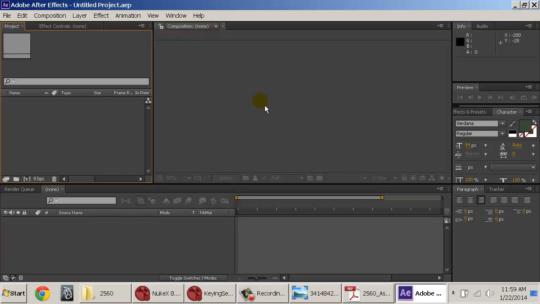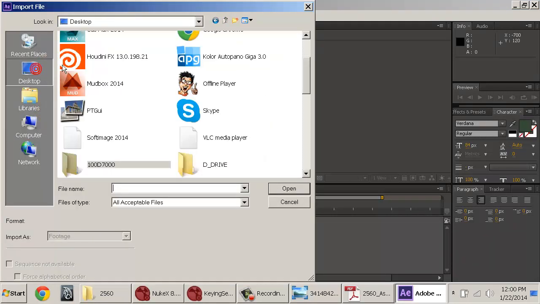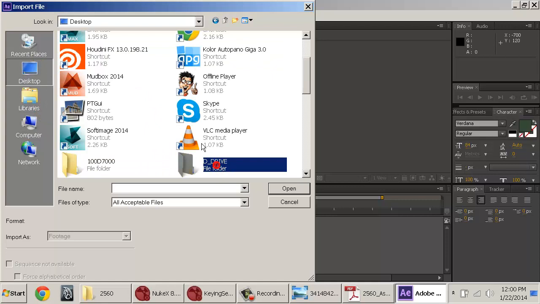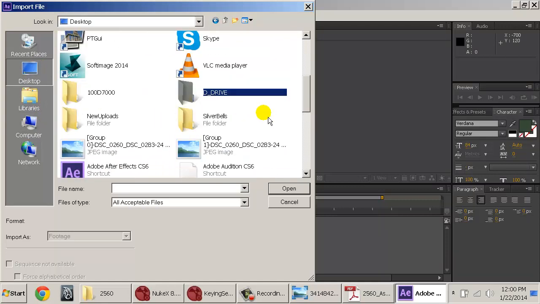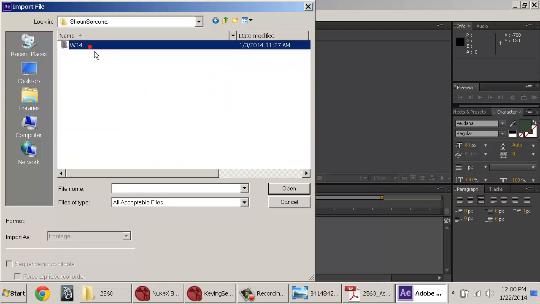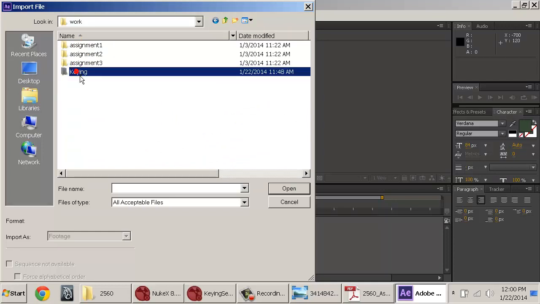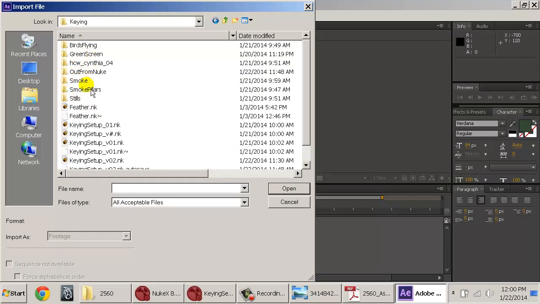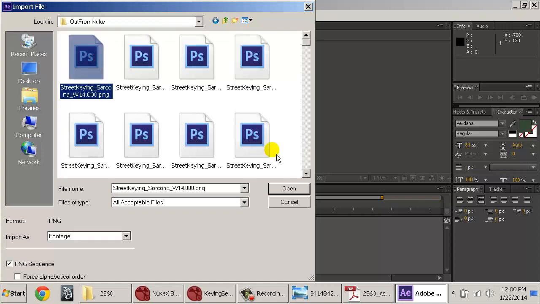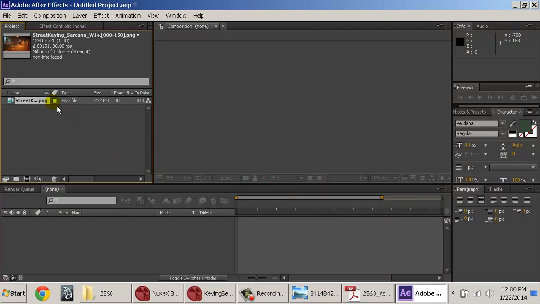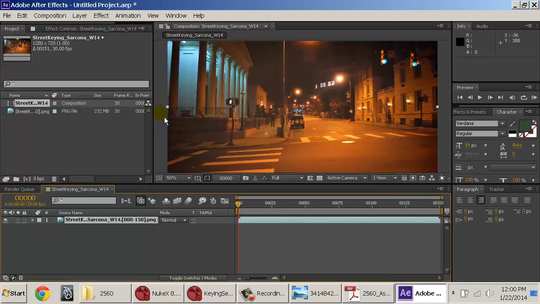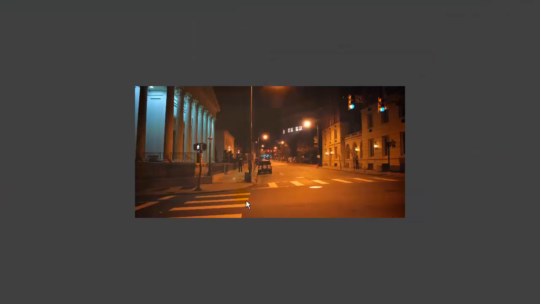All right, so now we're back in After Effects. I'm just going to double click in my project window. Go to my desktop, go to D drive, and find my rendered from nuke folder, out from nuke. Grab the first one, make sure PNG sequence is clicked, hit open. Okay, we're dealing with 30 frames per second, that's fine. I'm just going to drag this down onto the new comp button. And then I can hit the 0 key to get a preview.